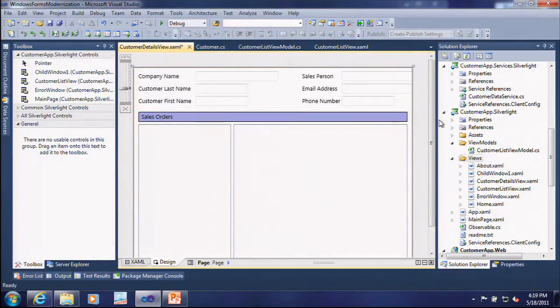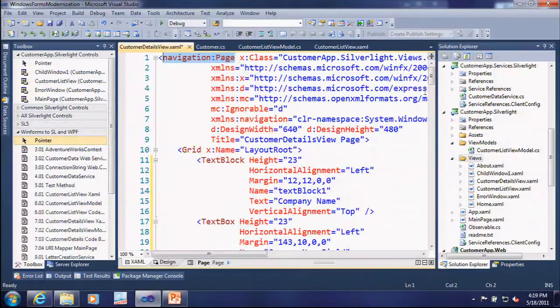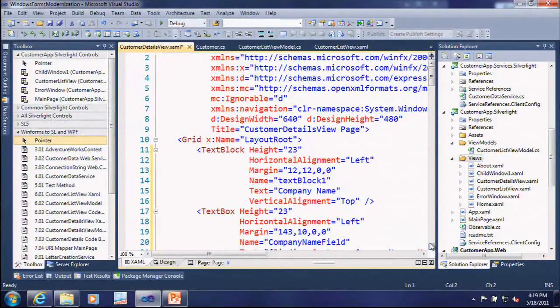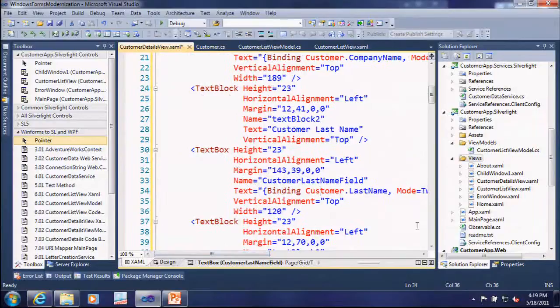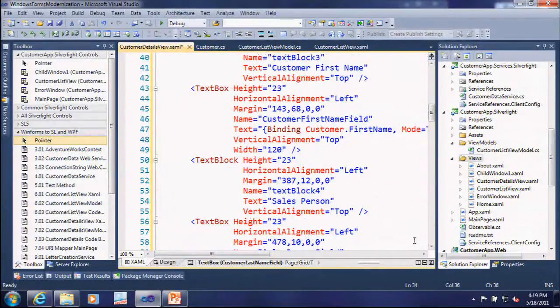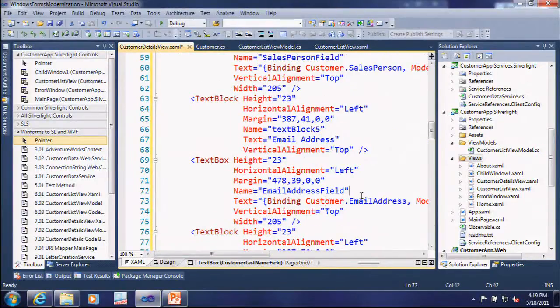Okay. So here's the UI, and you see that it's pretty similar to what we had in the Windows Forms application. We have a bunch of text boxes up at the top that are data bound to elements in our view model. If I look at the XAML here and look at the company name, for example, here we have binding customer.lastname, two-way binding. We have binding for first name, etc. So this is how I am getting data back and forth from my view model.